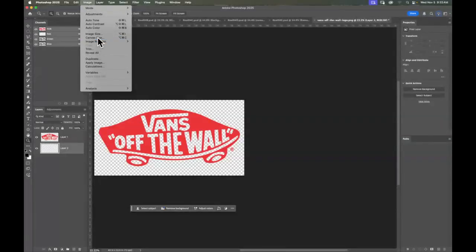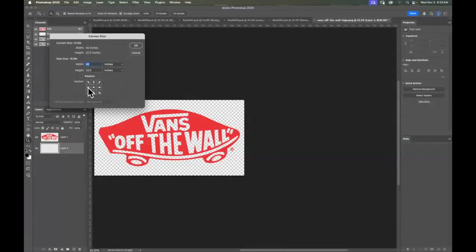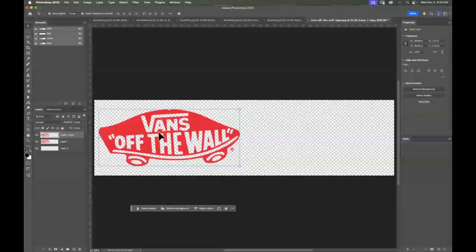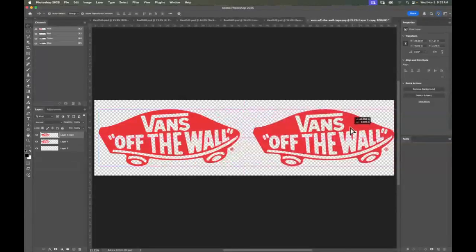So I go image, canvas size, and I move my anchor point to the left. So it's going to anchor on this edge, and then when I add 84, it adds it to that side only. And then I can take my Vans, like I said, and like they wanted 2 in a row because I wanted this weird pattern, and then I just move it over.